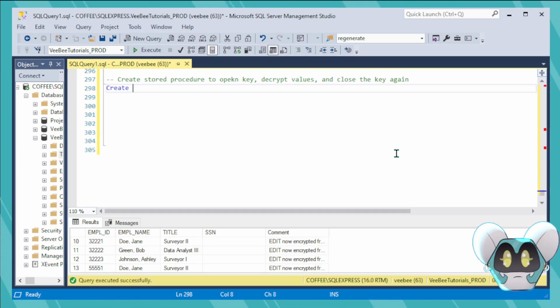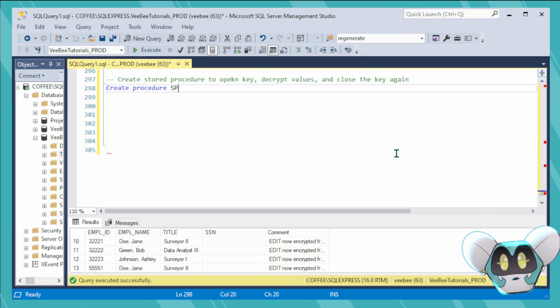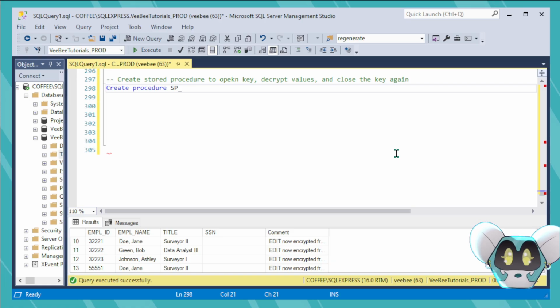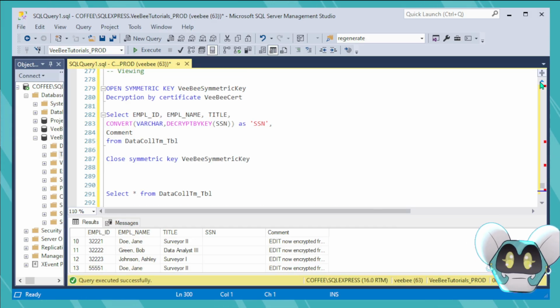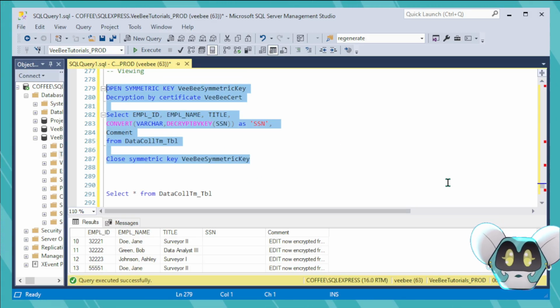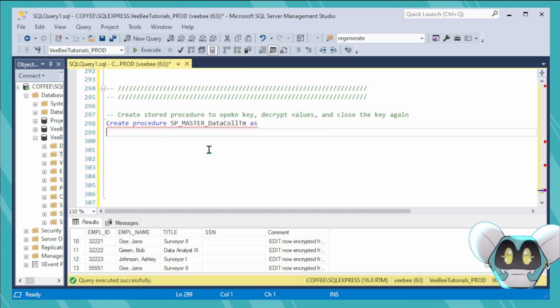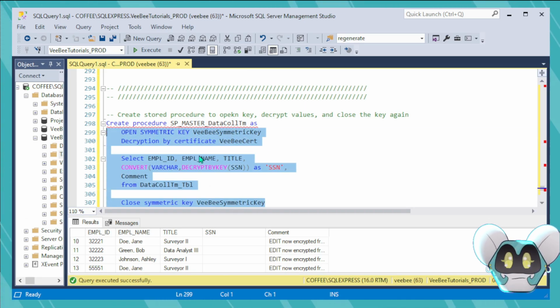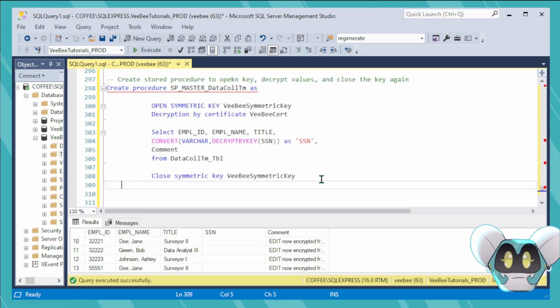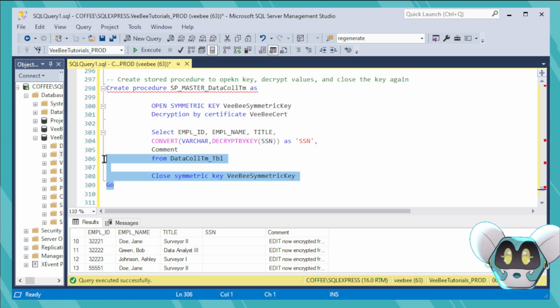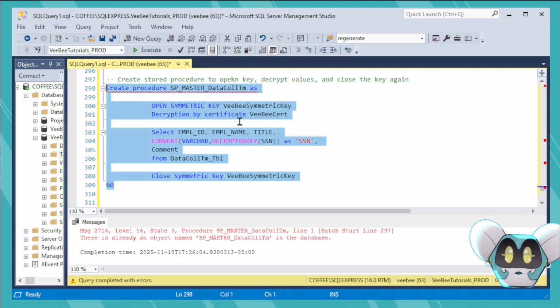So to start off, do create procedure. I'm going to start off the name of my stored procedure with SP for stored procedure. So SP master data collection team as, and I'm just going to grab the same script that we've been running multiple times in this video, paste it down here, and just make it easier to read, indent it a bit. Highlight the entire thing, execute.